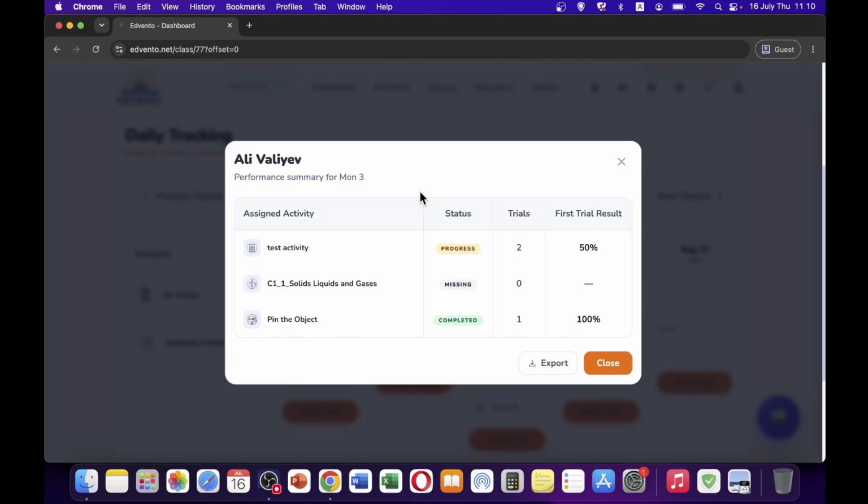In the pop-up window, you can see the activity name. You can see the activity status. You can also see how many times the student tried to complete the activity. You can also see the first trial result. The first trial result is very important. Even if a student opens the activity, learns the answers, and tries again, the teacher can still see the first result. This gives a clearer picture of the student's first performance.